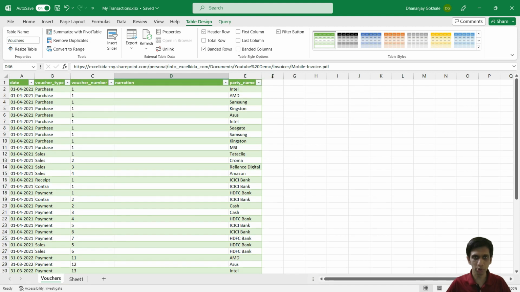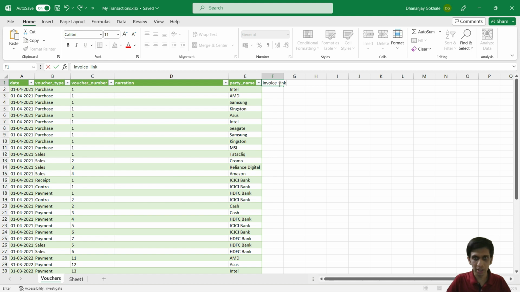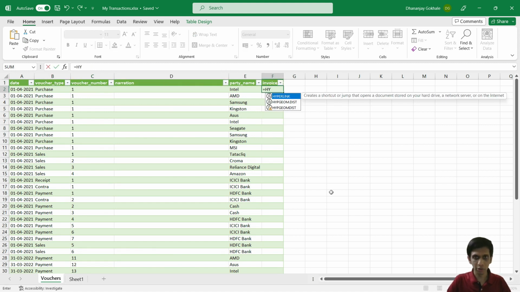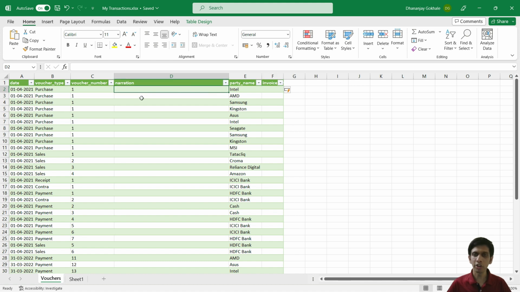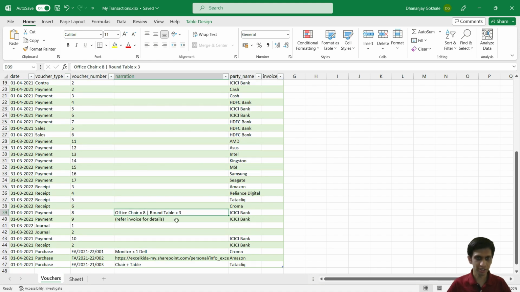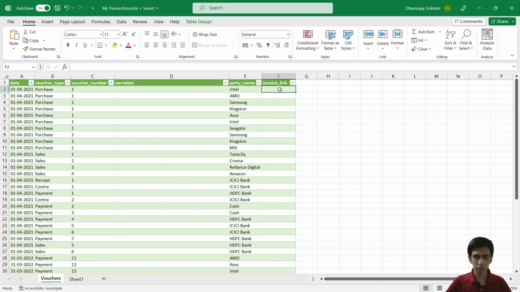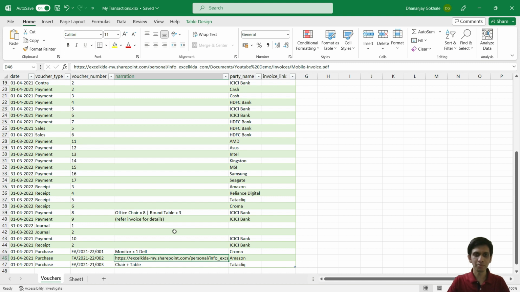So I'm going to add one more column called invoice underscore link, and this is a table. Now there is a function called HYPERLINK, which can turn a link into a hyperlink. But the issue is that we don't have a link for each and every transaction in the narration, like office share 8. So I want to instruct Excel that only if it finds any hyperlink or URL, then only it should treat it as a hyperlink. So simple, just check the first 4 characters, and if they are HTTP, then for sure this narration contains a link of the scanned document.